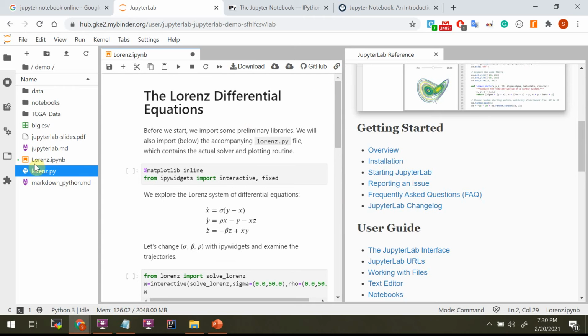For example, this is a Python. I just opened a Jupyter lab online. I'm just in the lab itself, and I'm opening a Python notebook. This is a sample Python notebook, for example.